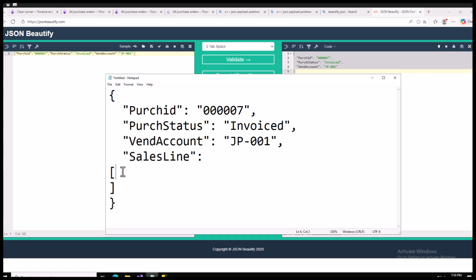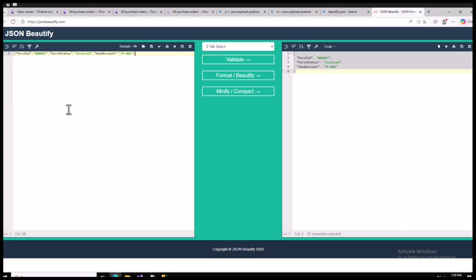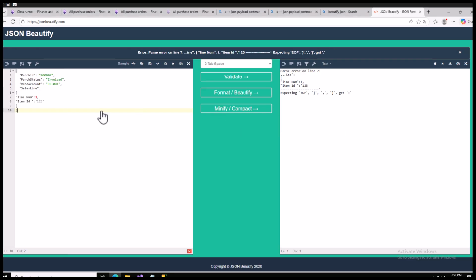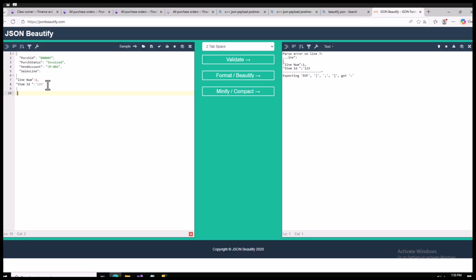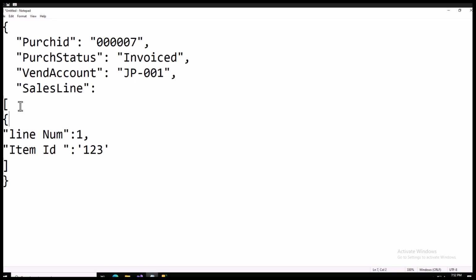Maybe I can say here, line number. I could have line number as 1, and then similarly item ID, something like item ID 123. If I want to build something like this, let me copy it and check whether it's valid. Okay, it is not valid. Let me maximize it. So we'll typically have data something like this.